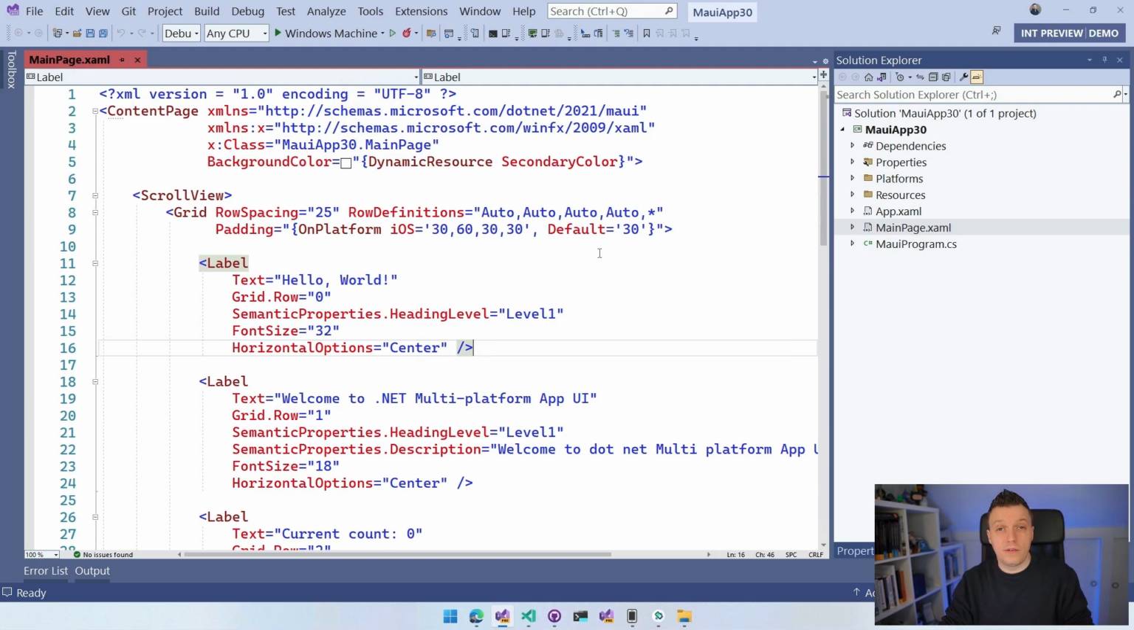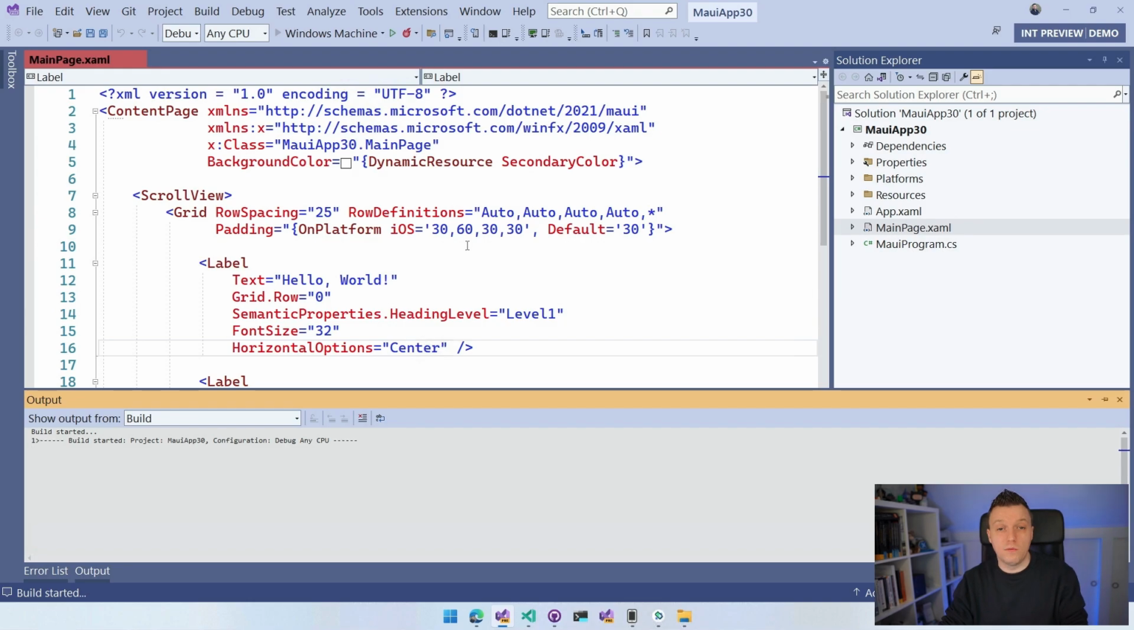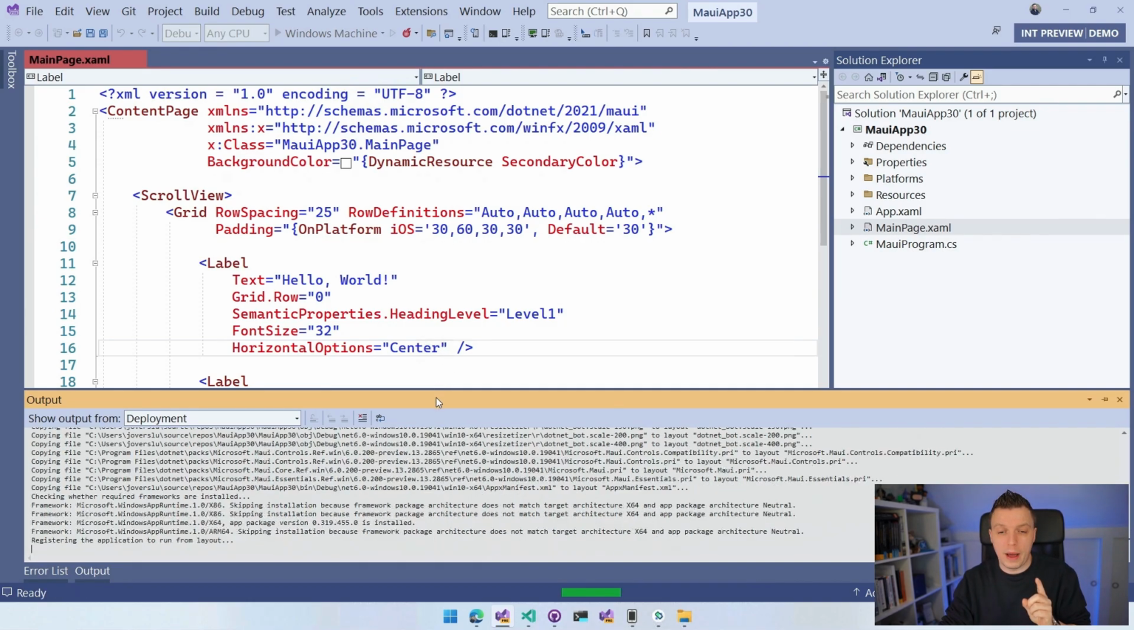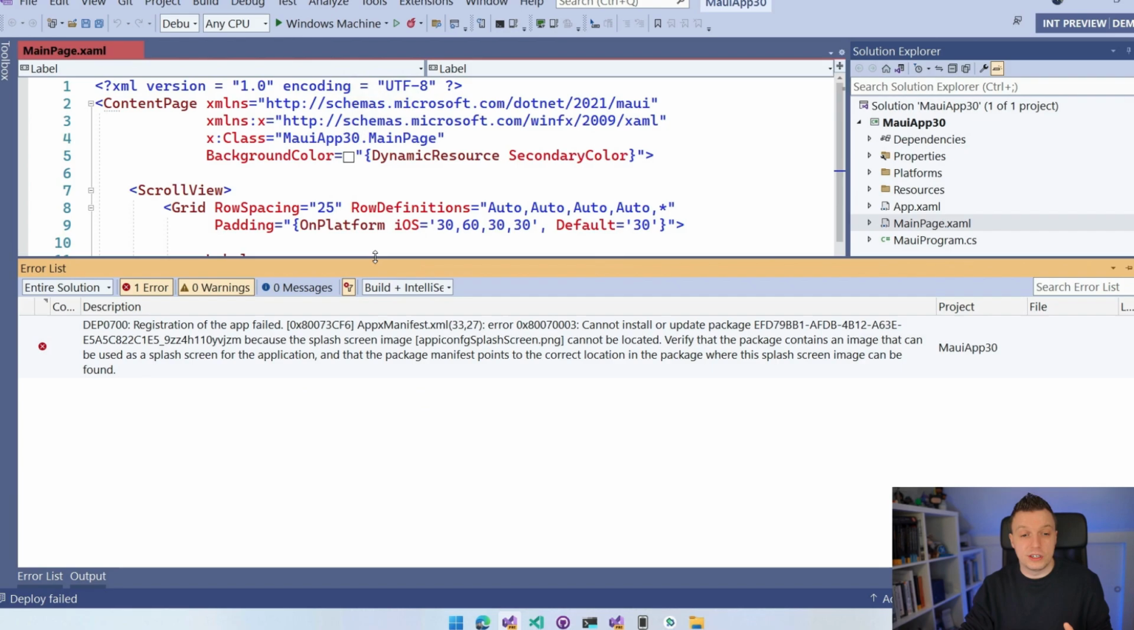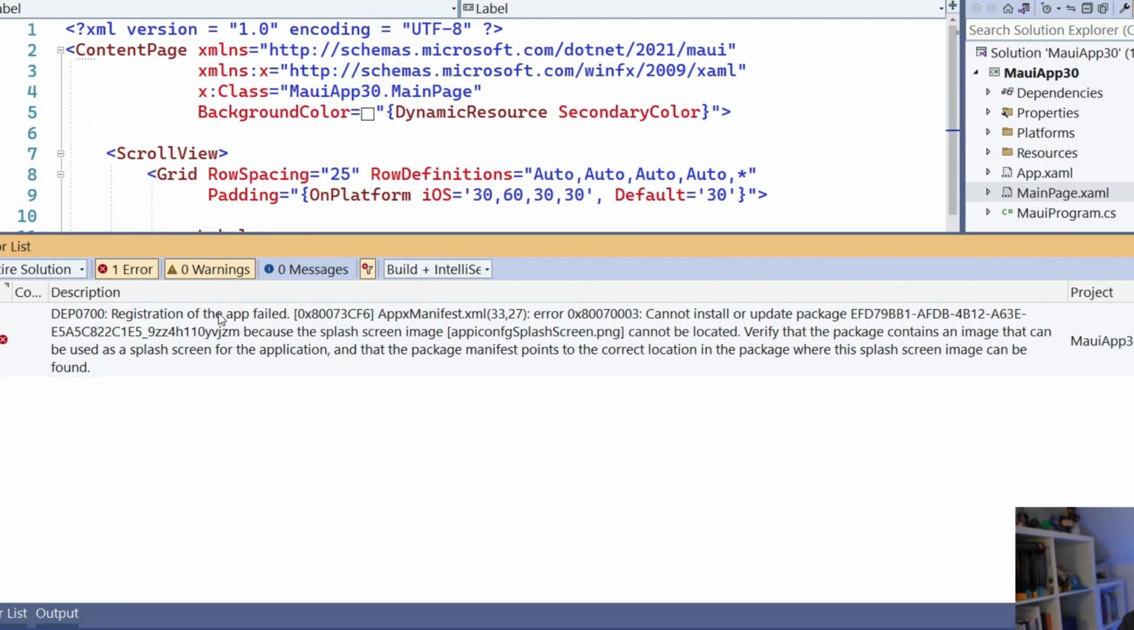So if you've created an application earlier with older templates, depending on functionality that was in an older preview, and now we change something which is a breaking change, then you might run into issues. If I have this older template right here and I just say, run this on my Windows machine, you would suddenly get an error while nothing much has changed. You would get this cryptic error which says, registration of the app failed, cannot install or update package because the splash screen image cannot be located. Verify that the package contains the image.